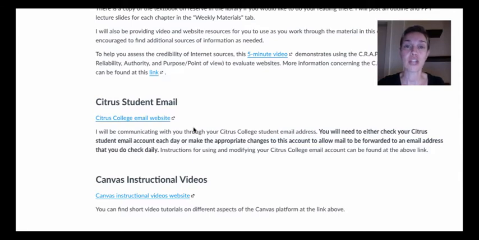Please make sure that you check your student email account regularly or forward your student email account email to an email account that you do check regularly. And then also, here's a link to some instructional videos on the Canvas site. So if you're new to using Canvas, you're not quite sure how to use it, there are some really great short tutorials at this link.